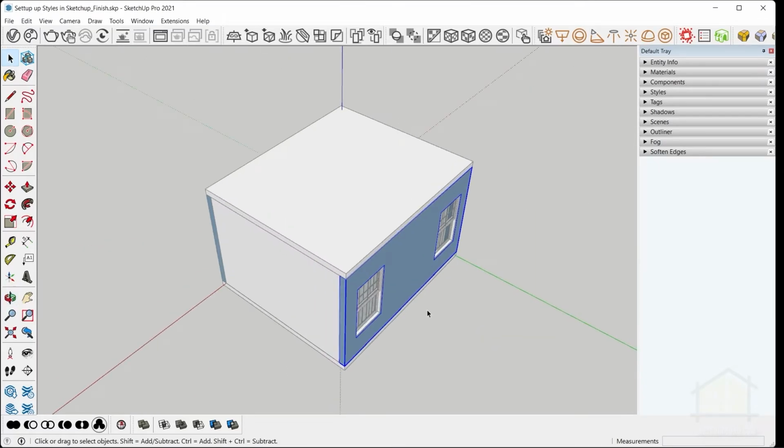Alright, so this is a clean model. There's no scenes or anything set up. In the next video, before I set up the scenes and everything, I will set up the template and layout as well. So we will jump into layout in the next video. So I'll see you guys in the next video.